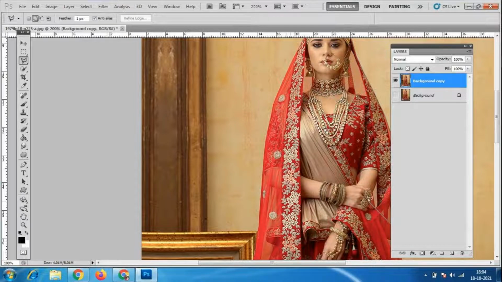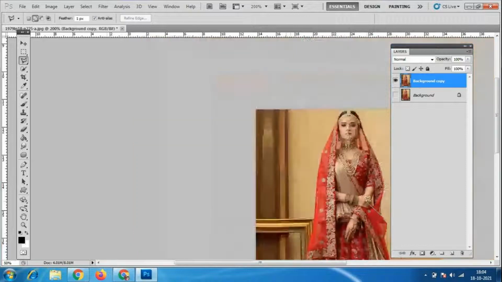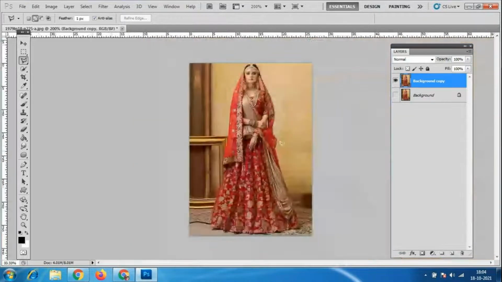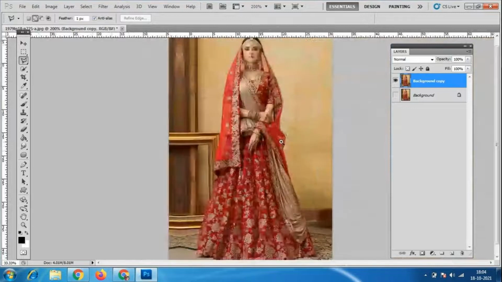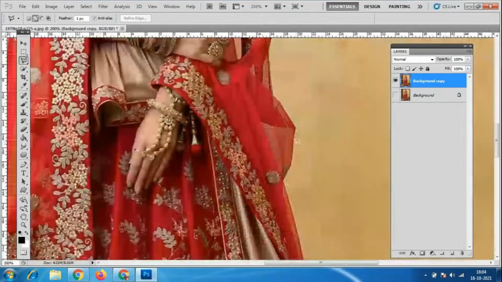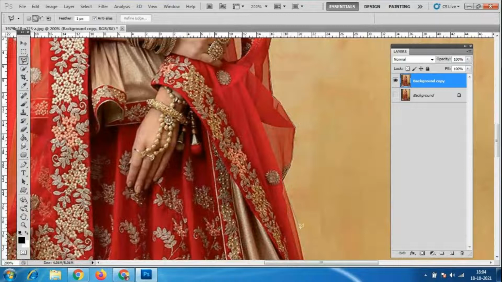F7. What I'll do, I'll just Control plus. See, wherever I use Control plus, Control minus, slowly you have to cut the file like this. Okay, neatly.